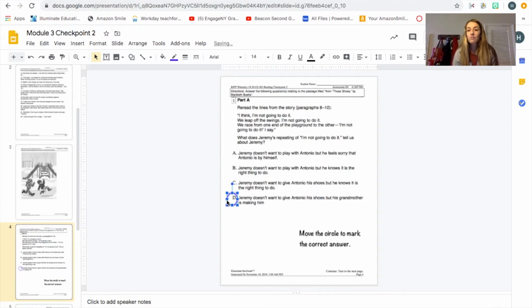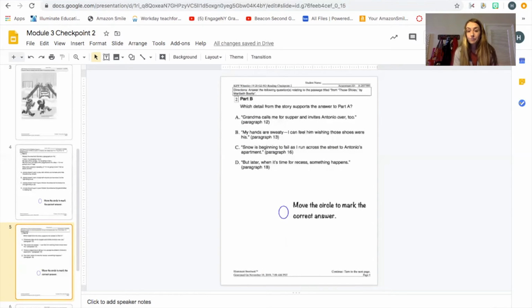Now you want to be careful that you don't do what I just did. If you click on it when it's just an arrow like that, it can change the size of the circle. But we just want to move it, so I want to make sure that it looks like this, and then I can move it all over the page. Okay, you're going to do that for both of the multiple choice questions. So it's a 2-part question, a part A, a part B. So you'll move the circle to the correct answer on both pages.